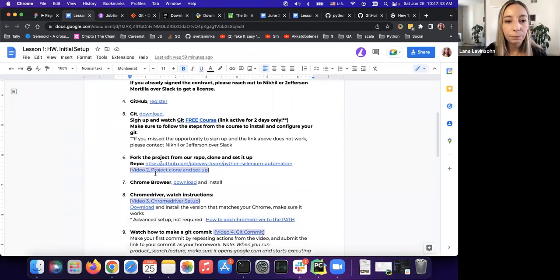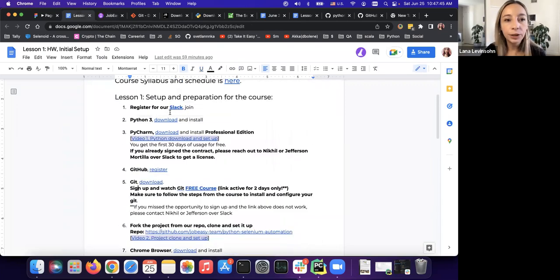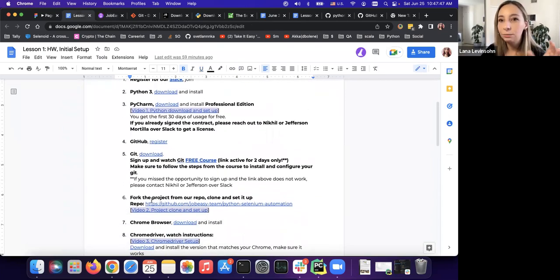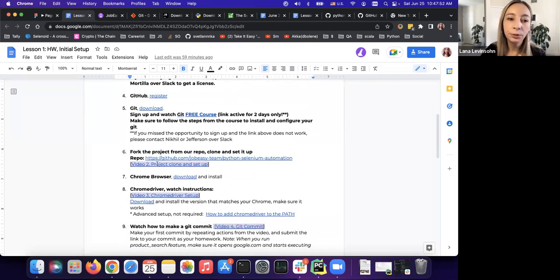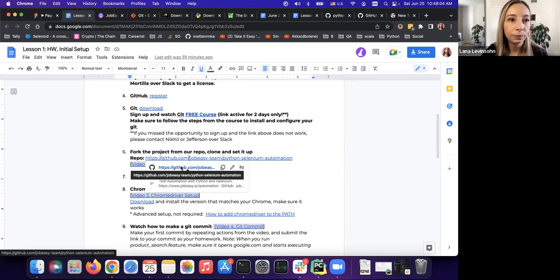So this is Git. And when you have all these basics installed on your machine, at this point, you can start working with the project. And at this point, you can clone the project from our repository and set it up. So our project, this is step number 6, lives here. This is it.